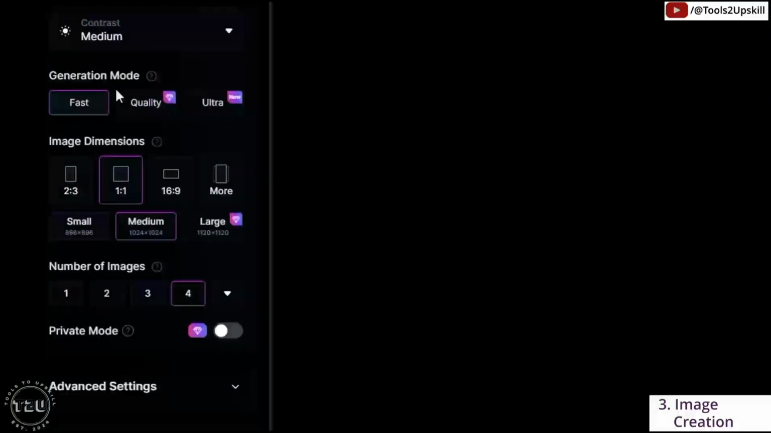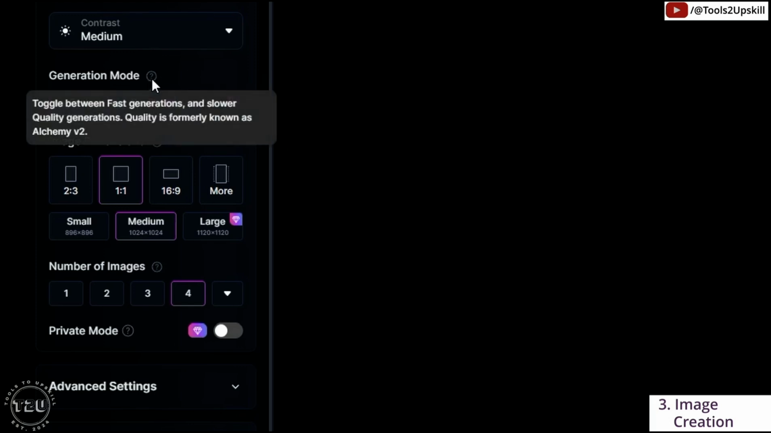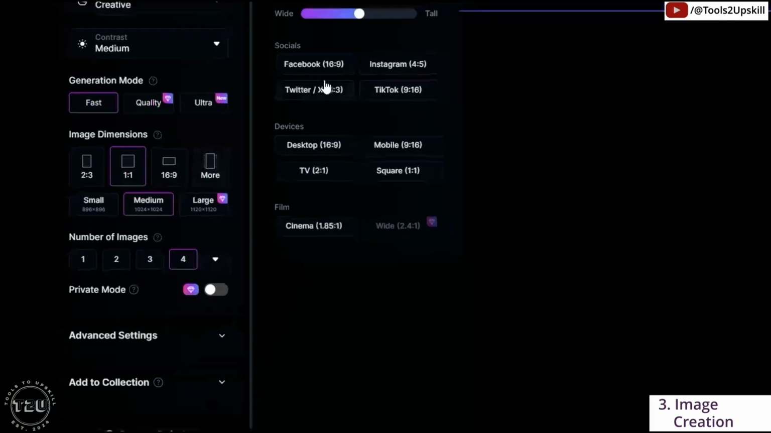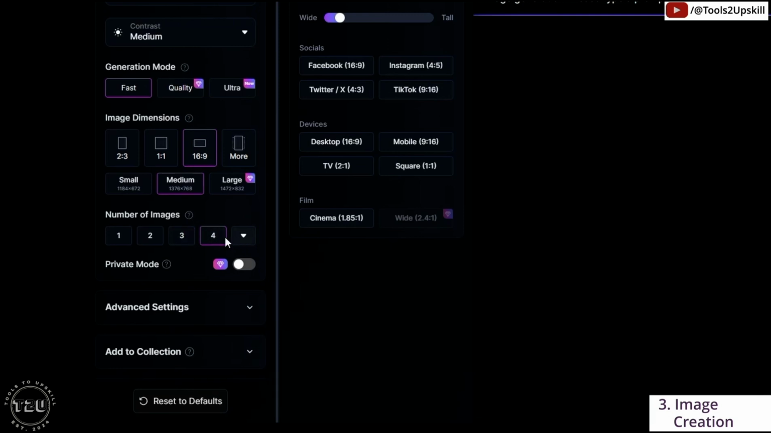Generation mode, the only thing that we can select as free users is fast. Quality and ultra are more time-consuming generation modes which offer better image generation capabilities. Image dimensions, we can have different aspect ratios. I will go with a landscape 16:9. You can look at the multiple options it has. You can also keep changing it using this cursor. I'll go with 16:9.